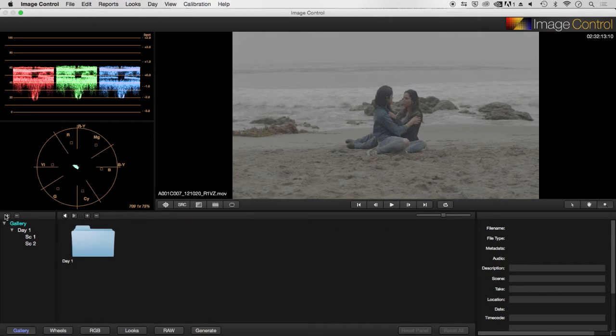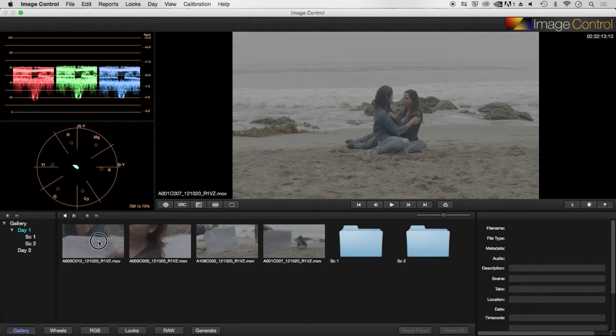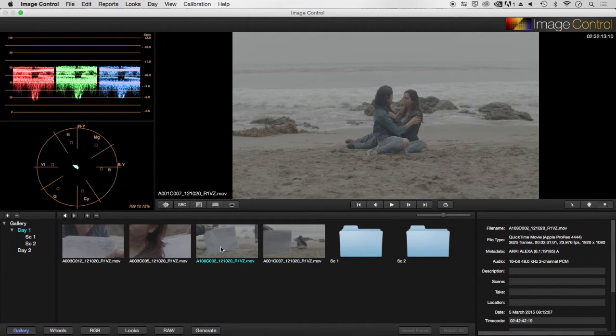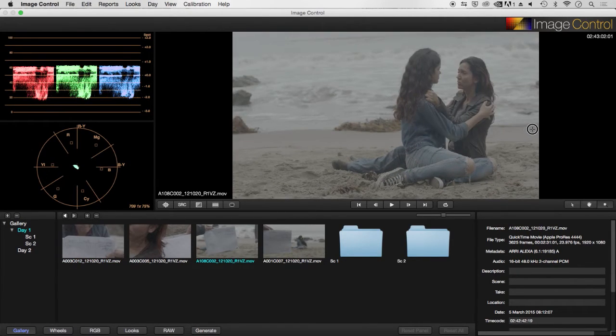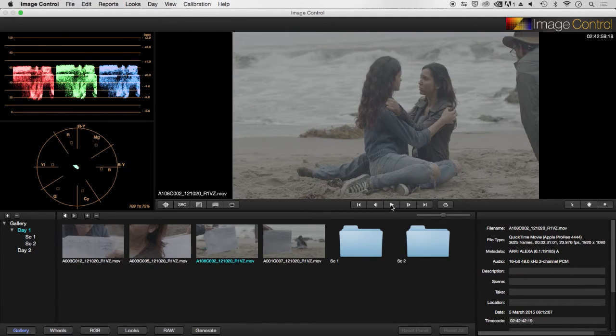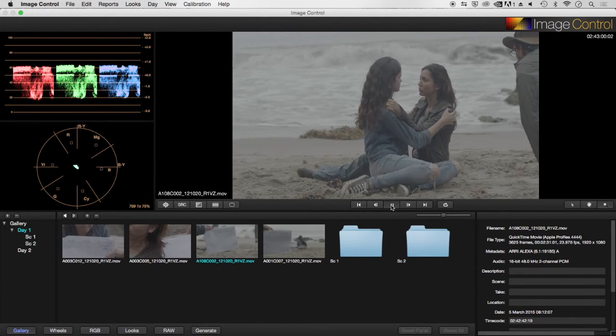Click on gallery and the plus, day 2. So you can really start to organize your clips here in image control by putting them in folders, arrange them in certain bins to keep track on where all your footage is located within the program. All right, so as I double click and drag to scrub through the clips, I can easily QC this way. I can hit play and watch the playback as well.